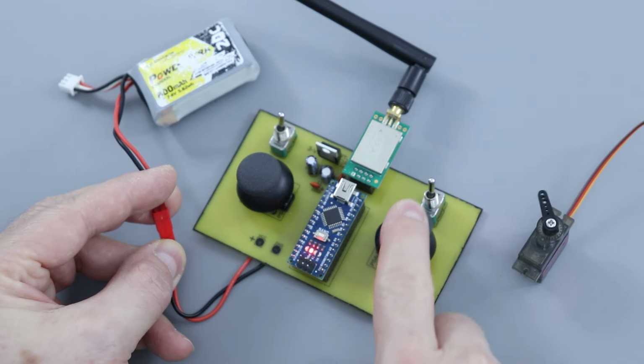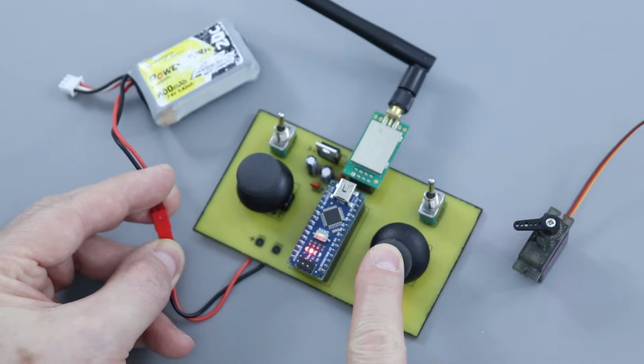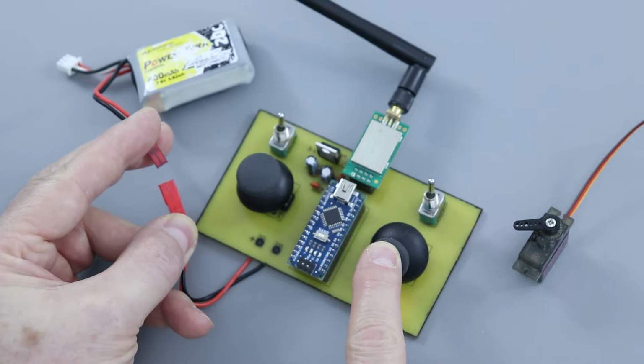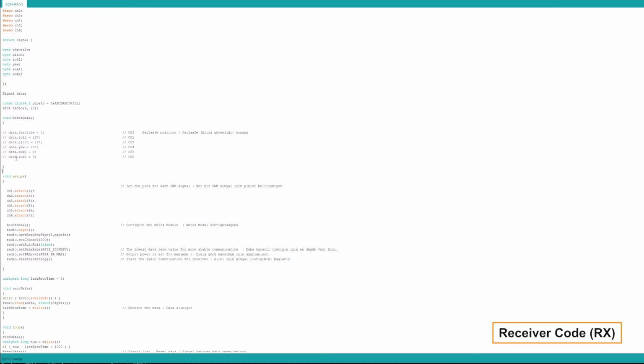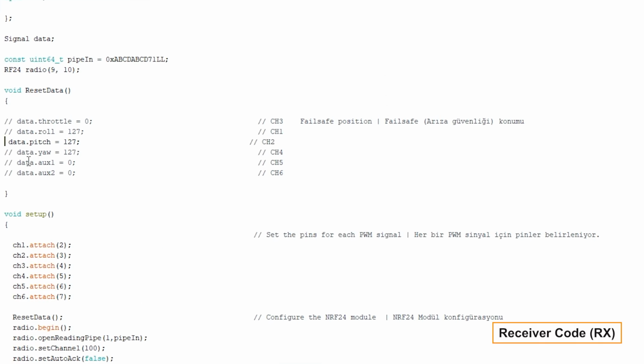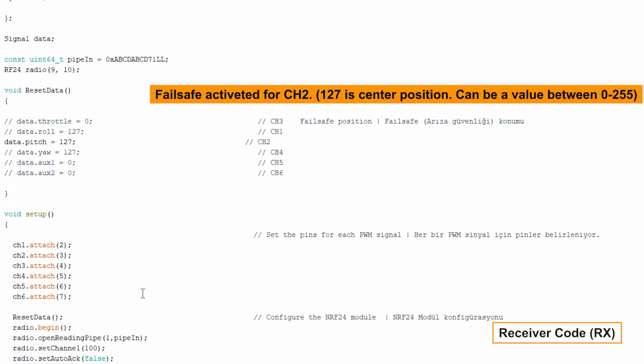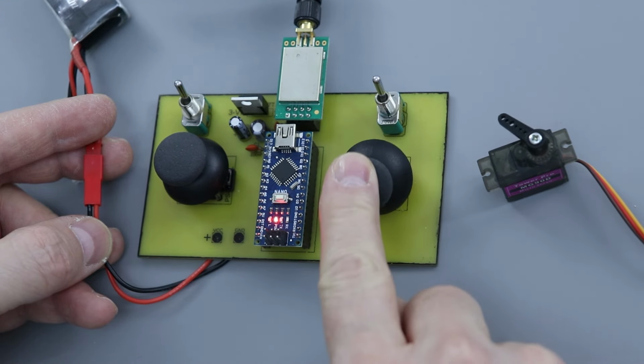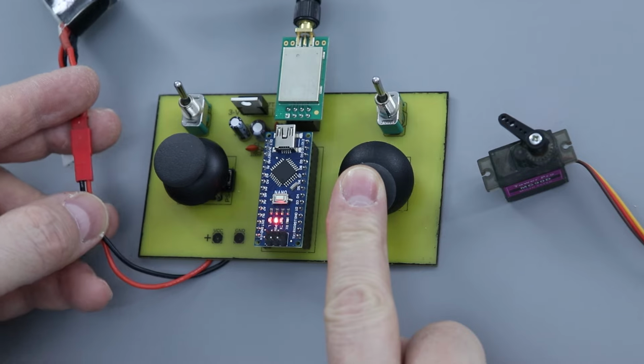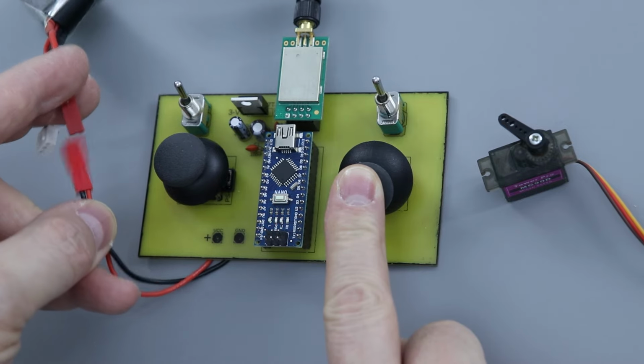In normal case, when RC signal is lost, servo continues to maintain its final position. If there are two slash characters at the beginning of the code line, this feature is disabled. To activate the failsafe function, it is enough to delete these two characters. 127 is the default value, and it refers to the center position. You can change this value according to your needs. The value range can be between 0 and 255. Let's turn off the power to the transmitter to simulate the signal loss, so we can observe the servo moving to the desired position.